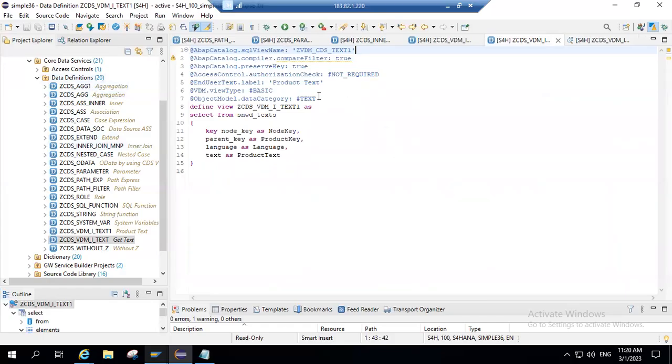So this is a basic view. Let's see the next view, as in dimensions. What is the usage of this VDM? It is to utilize the CDS view at the Fiori level or BW. Normally, whatever views you have created till now cannot be directly used for Fiori, but this can be used because we have declared it as VDM.